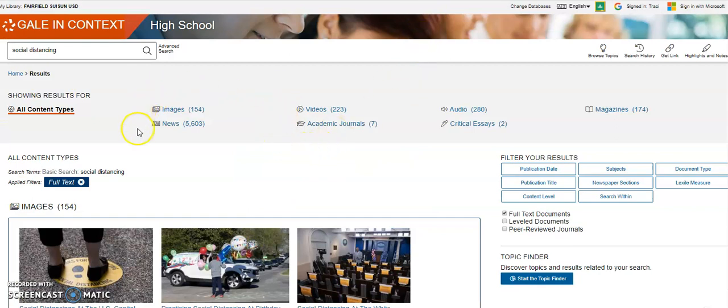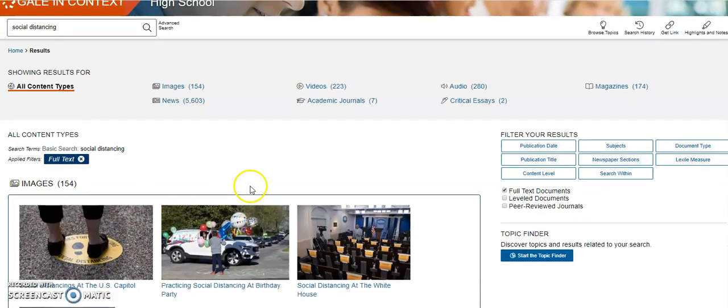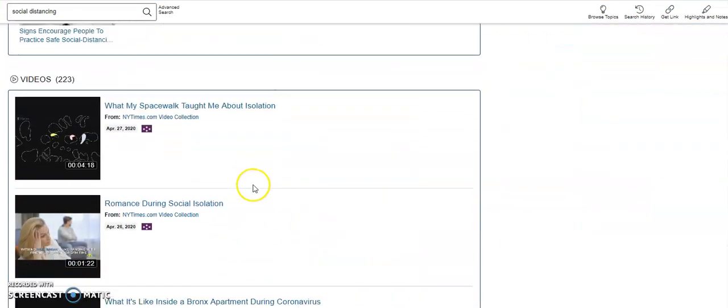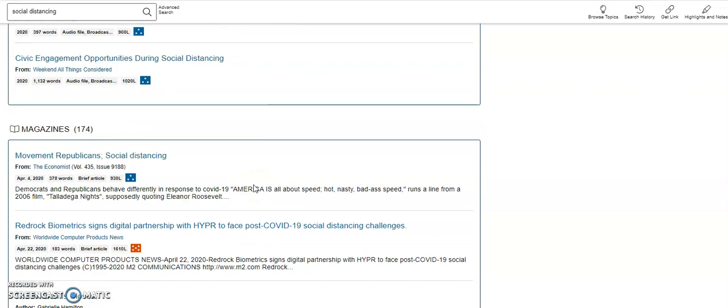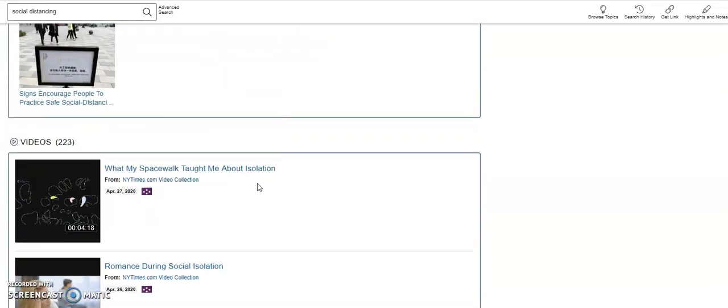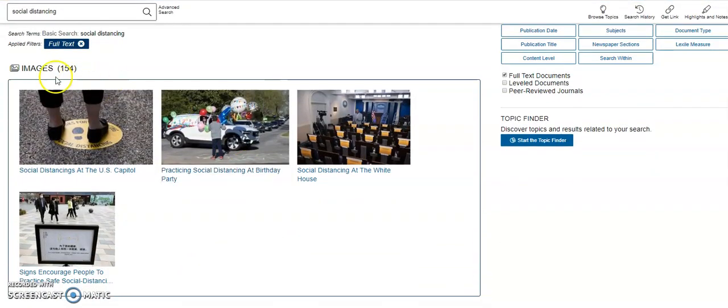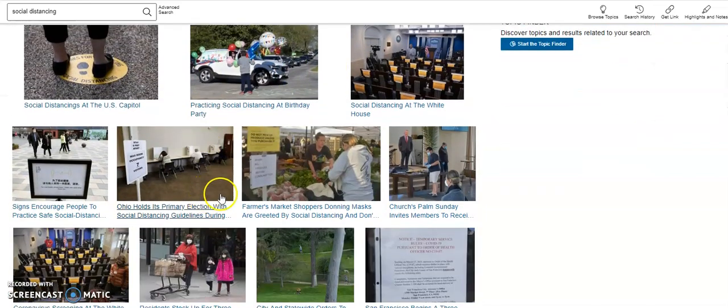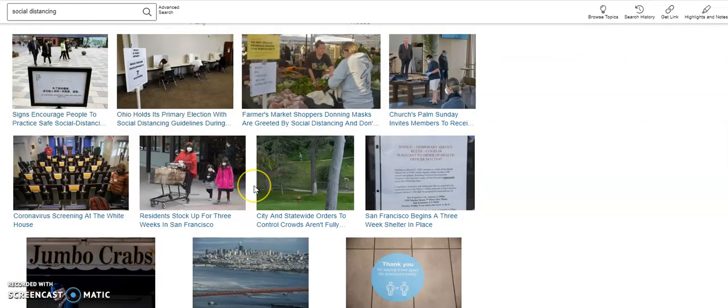So if we go back here and look, you can see the number of items in each one. We have 223 videos, 153 for images, 5,603 news articles. And then if you scroll down, it's going to show you like the top 4 links. But notice here it says there's 154 images, but there's only 4 shown. So I'd have to click images to get all of the images. So I did that.